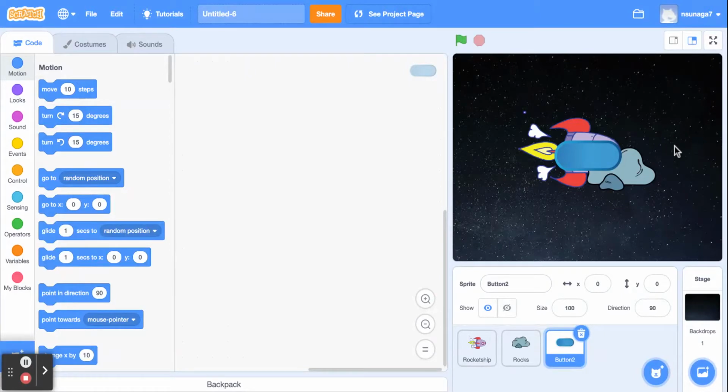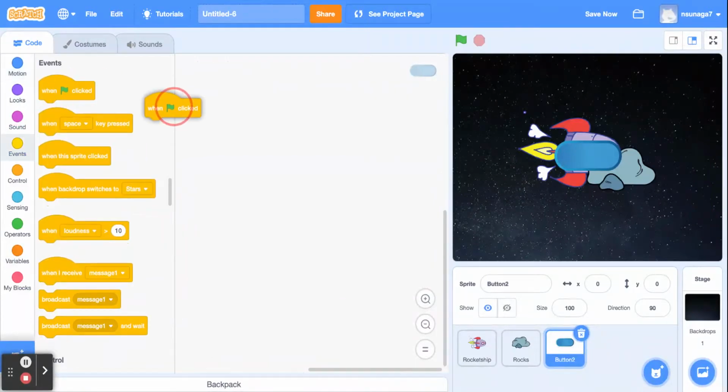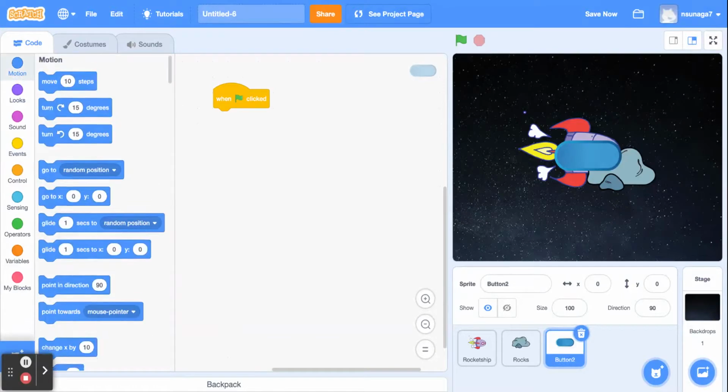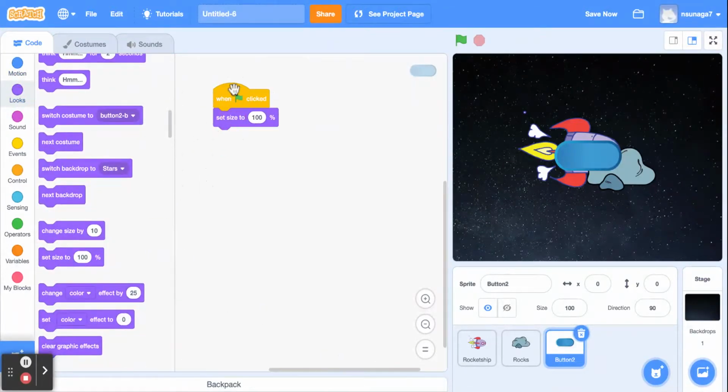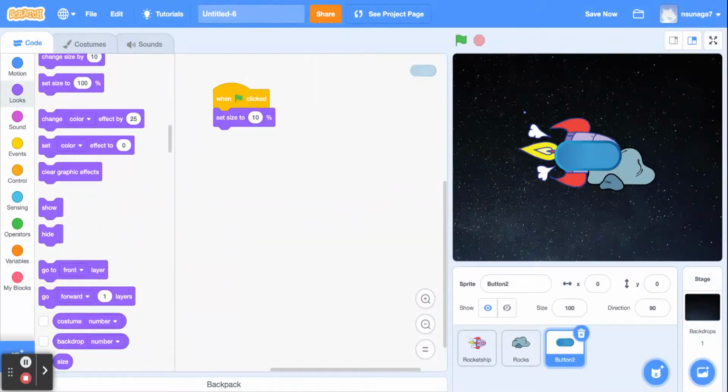Okay. So first of all, this button is very large, so we're going to make it smaller. Go ahead and go to Events, click on the green flag. When this green flag clicked, go ahead to go to Looks, and we're going to set it to about 10% of its original size. We also want it to hide when we click on the flag. We don't want it to be showing up when we start playing the game, right? So we're going to click on Hide.